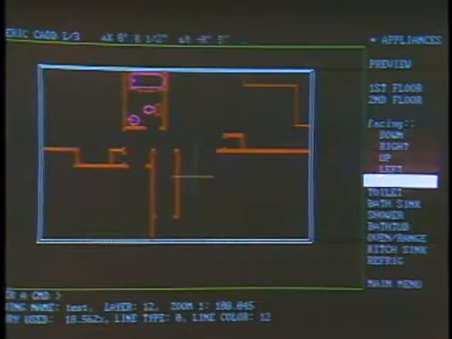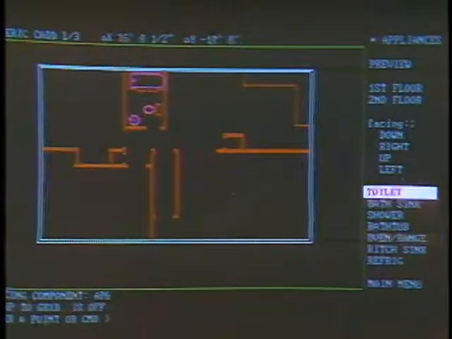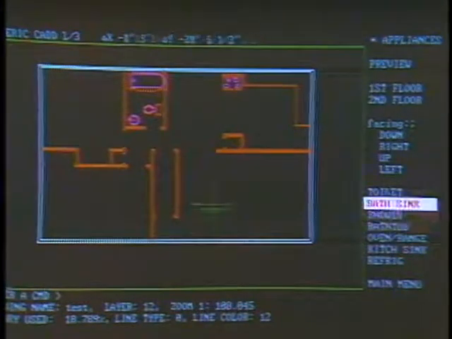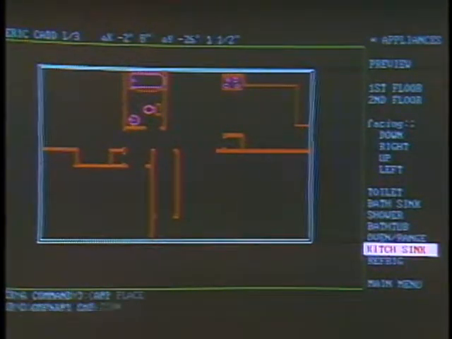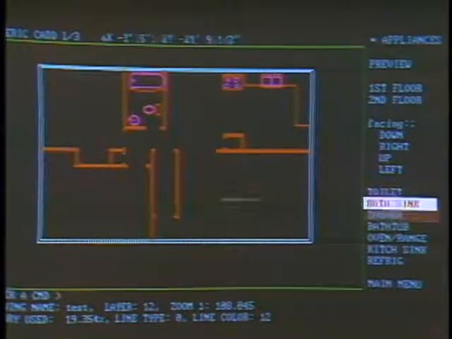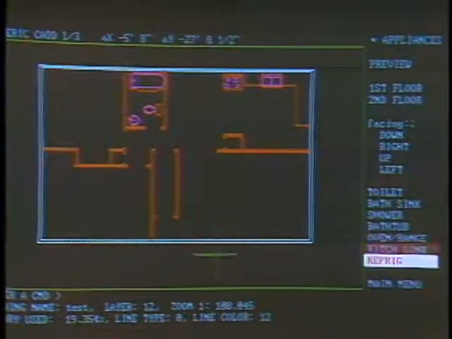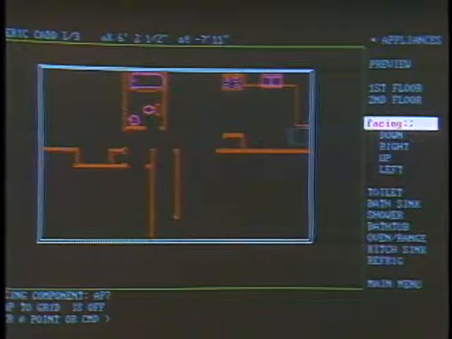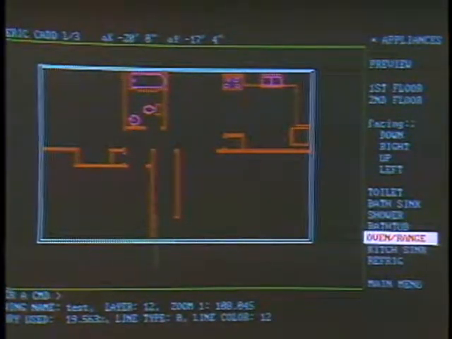Now, in order to complete the kitchen, I come back down and I pick up the oven range and pull it up into place. I pick the kitchen sink. Got to have a kitchen sink in the counter. And I decide I want a fridge, and I'm going to pick that and have that face left. And there's the kitchen at this point with the basic appliances installed.